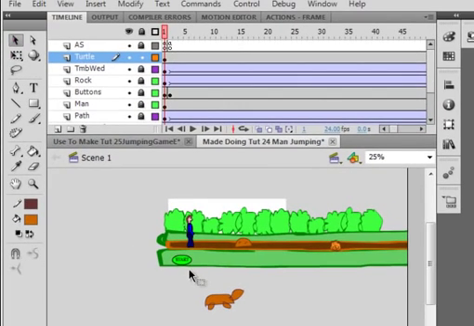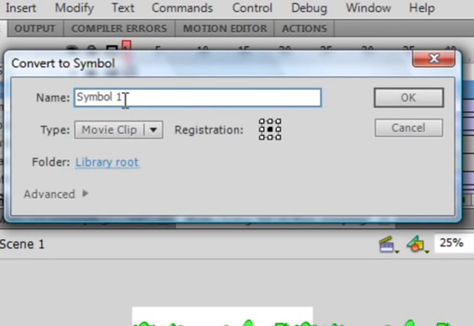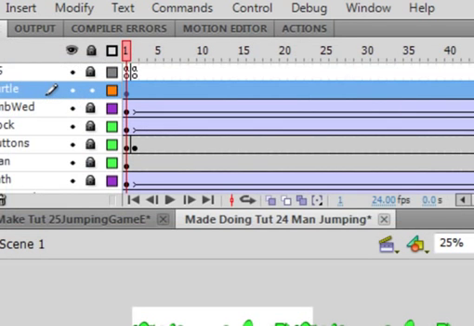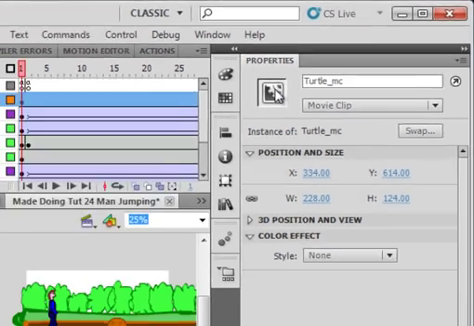My selection tool, highlight it all. Modify, convert to a symbol. Again, movie clip, turtle. TURTLE_MC. Go into the properties panel. Give it an instance name, TURTLE_MC.